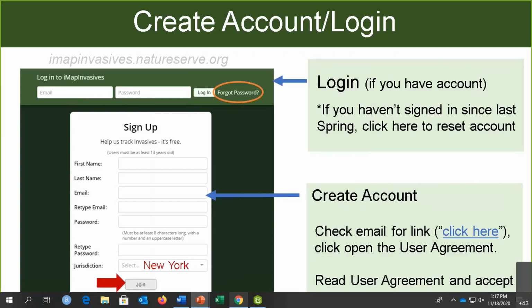And this will send an email to the email you listed, and you need to check for that email from iMapInvasives because there will be an activation link in there. So it'll say click here, and you click that to open up the user agreement, and once you read and accept the user agreement, then your account will be active and you'll be able to log in. I will note that sometimes this ends up in your junk mail or your spam box, so make sure you check there if you're not seeing it.